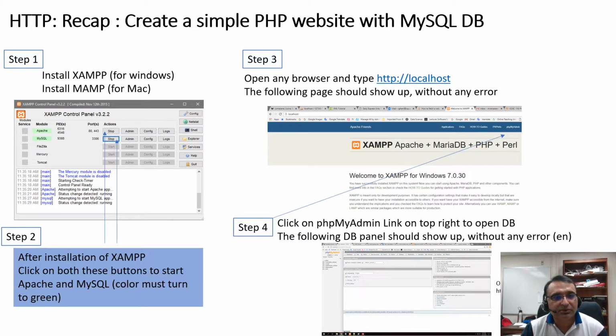If we want to create a web service, first of all, we need to know how to create a simple PHP web service using MySQL. I assume that you have installed XAMPP, which I'm going to use for Windows, or MAMP for Mac.